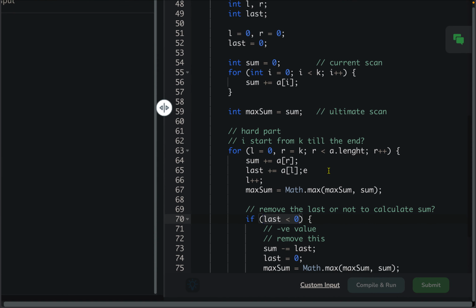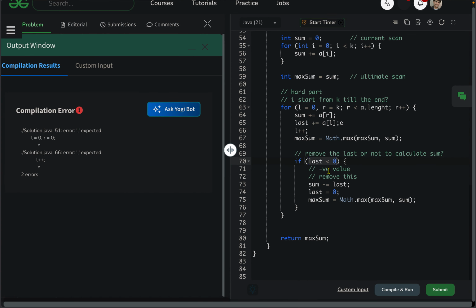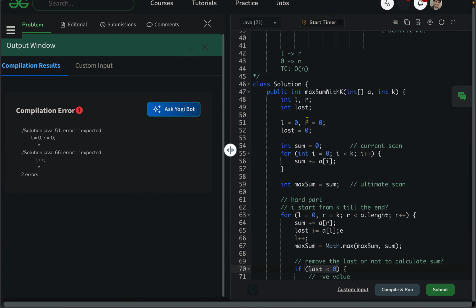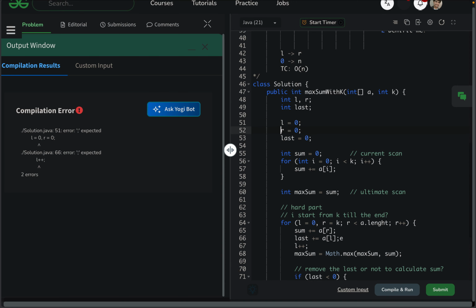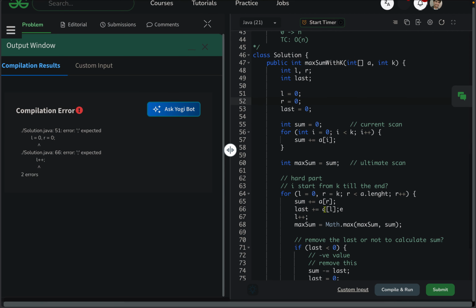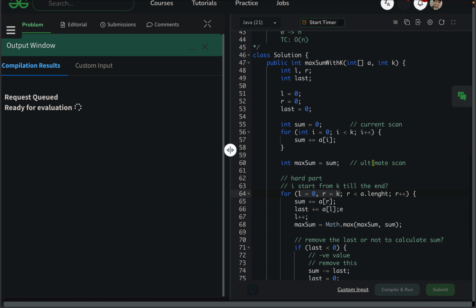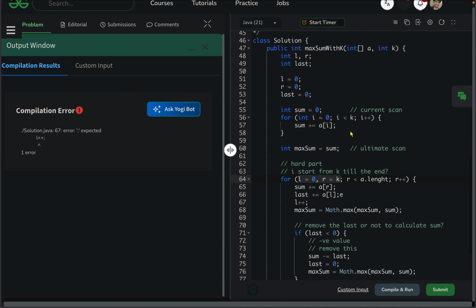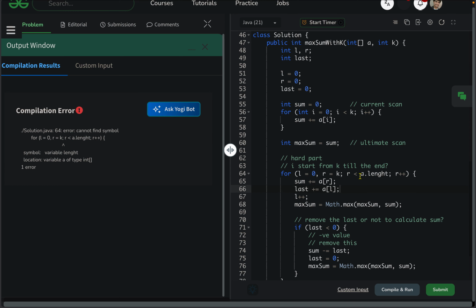Shall I compile this one? Okay, there's something missing. This should not be comma but semicolon, so it should be something like this. Although we are assigning it over here, again, it is not a big deal. L plus plus semicolon, accepted. So how many compiler errors are there? So R is less than or equal to length.